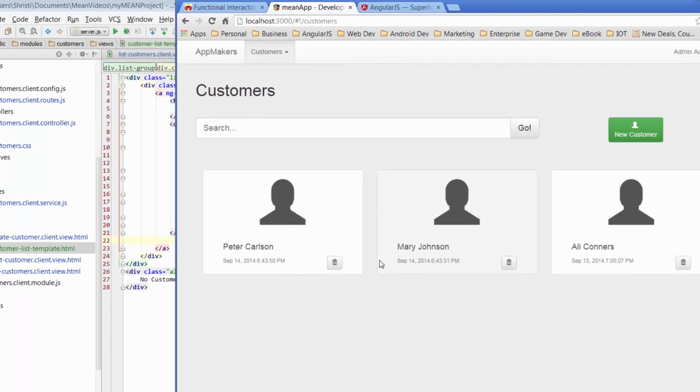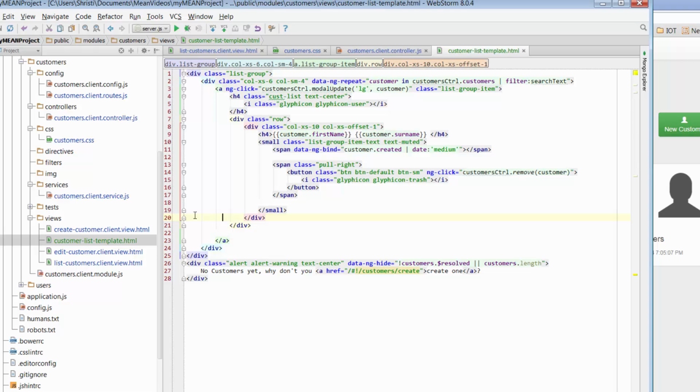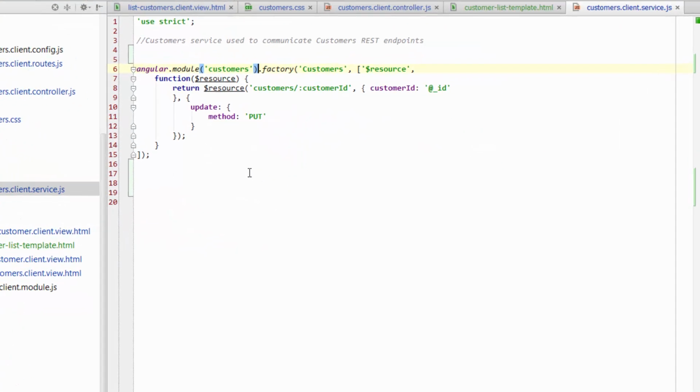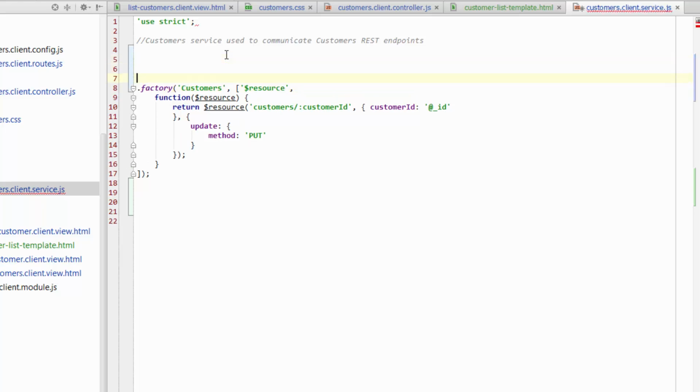So we'll start by going across to our customers client service. This is the service we previously have, and this was set up by the Yeoman generator. We haven't made any changes to this so far. So in order to start, we'll just grab the Angular module at the top there and show you a different way to work with these factories.